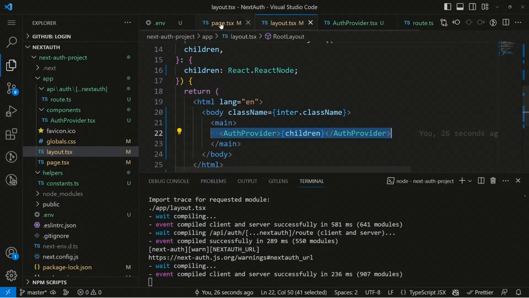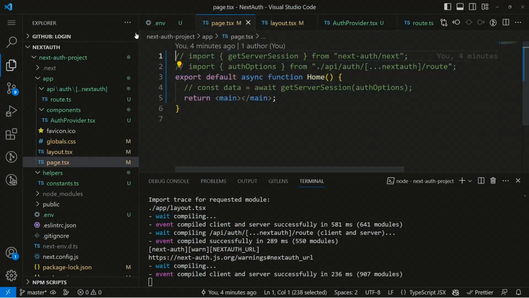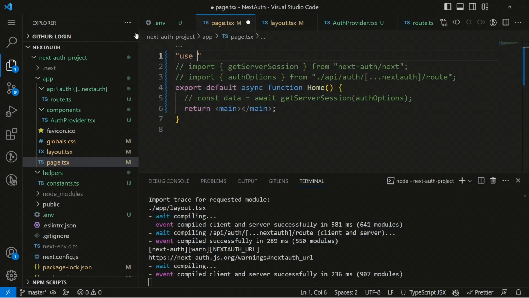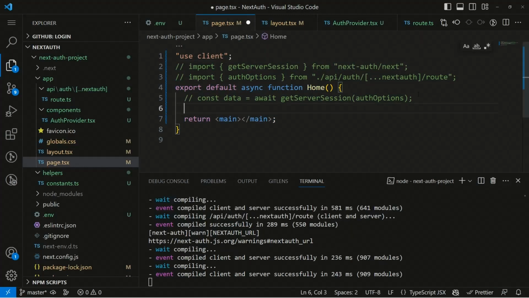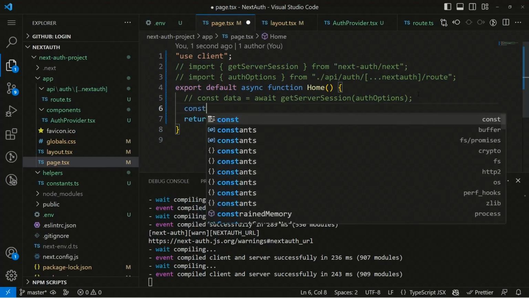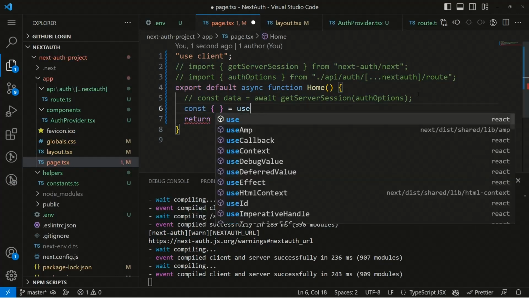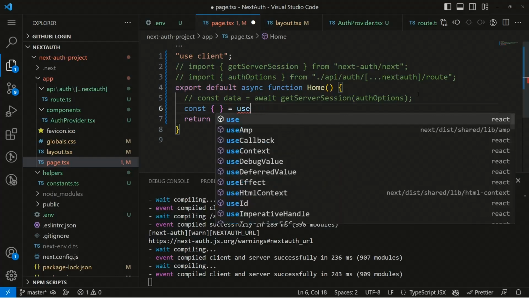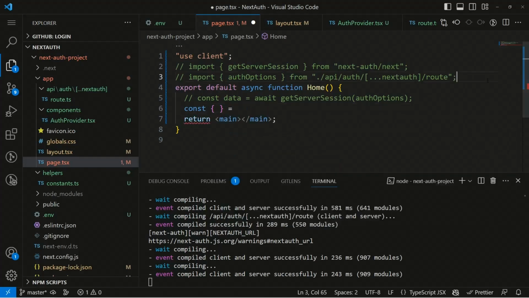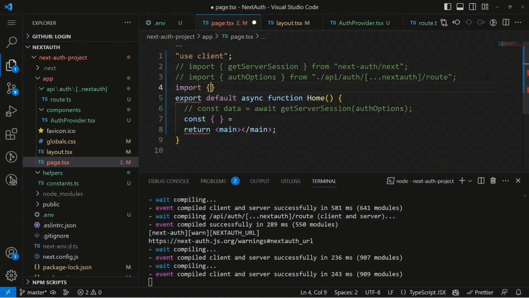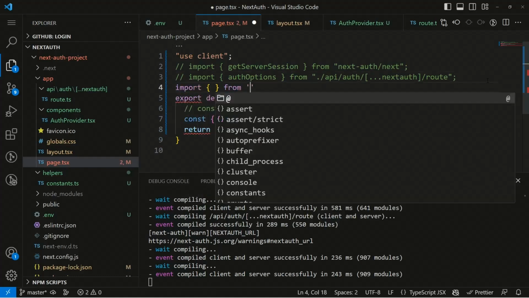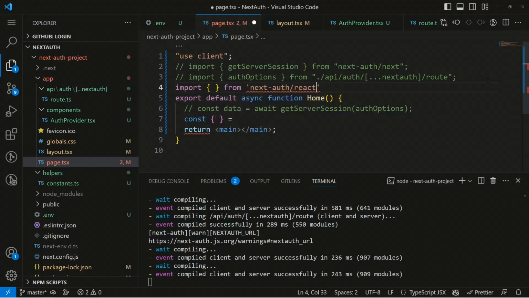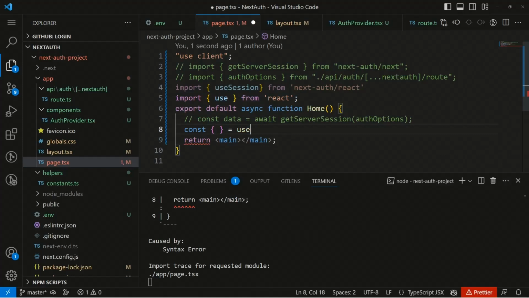And now we can move on to the page.tsx, and we can make this component a client component. So we can have use client over there. If you want to get the session data inside the client component, we have a hook. We can have a const equal to the useSession hook, and it should be imported from next-auth once again. So we can have the import from next-auth/react, and we need to import the useSession hook. And after that, we'll have the useSession over there.